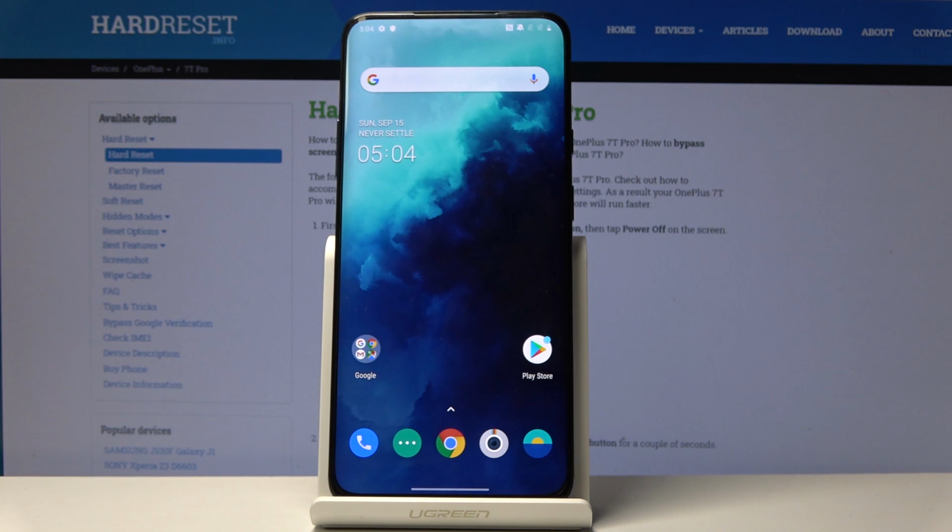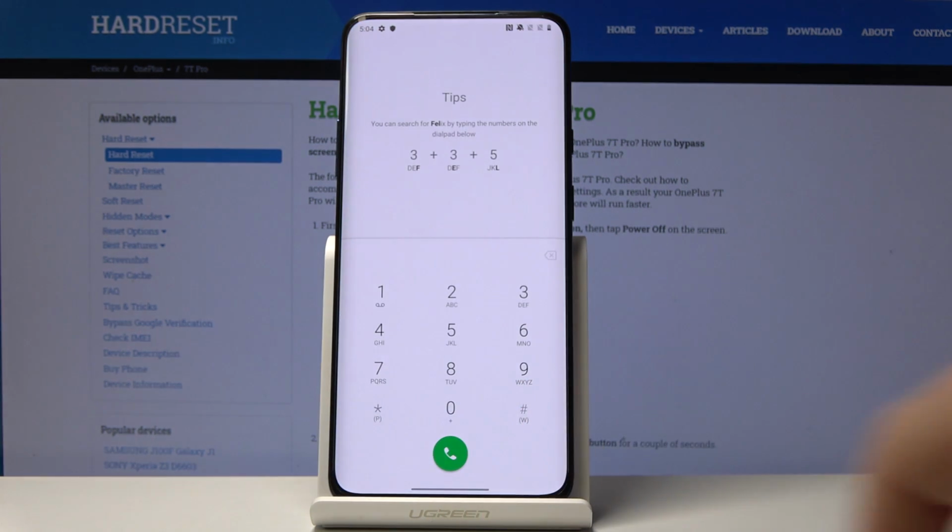Here I have OnePlus 7T Pro, and let me show you how to use secret codes on the following device. So at the very beginning, let's start by using the home screen. Let's open the phone's dialer and let's activate the dial pad. Let's start with the first secret code. So let me show you how to check the hardware PCB version.